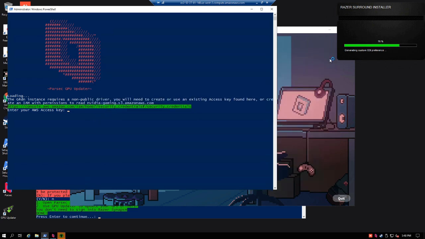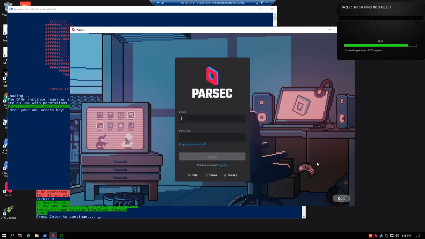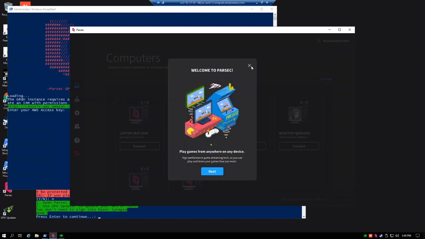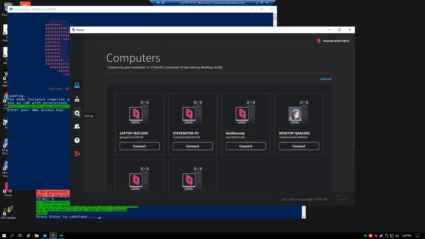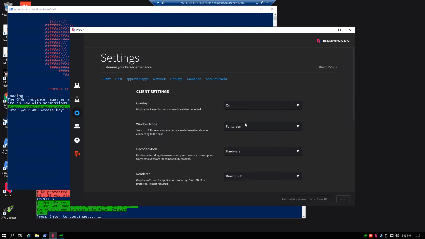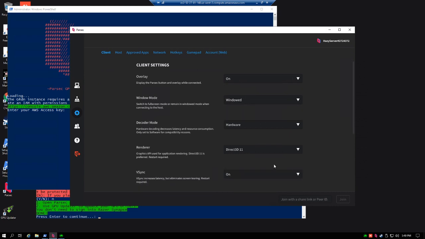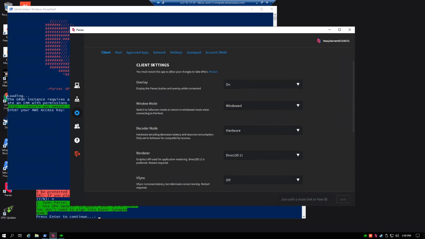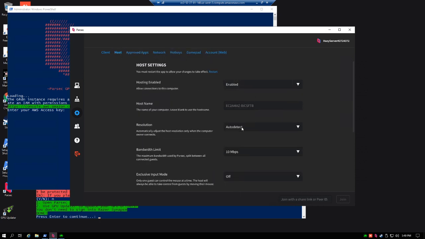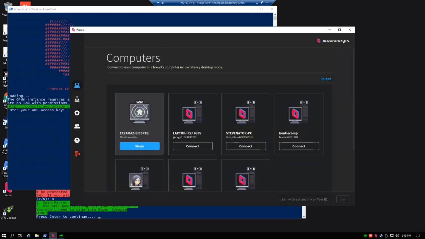Now you'll be signing into Parsec. Make sure it's a different account from the one you normally use because this is a cloud server. It'll send you a confirmation email because it is a new IP. Go ahead and confirm. After you're all signed in, go to settings, and then turn windowed mode onto windowed, and then vsync off, and then go to host, and then turn the resolution to 720p. We like the bandwidth limit at 10, so we're going to leave it there and close Parsec.